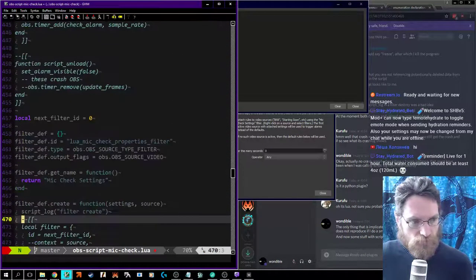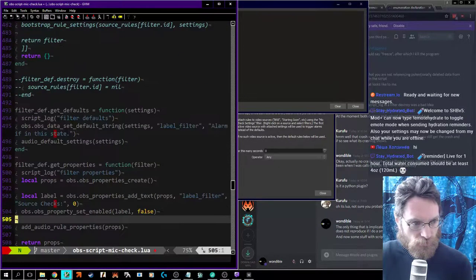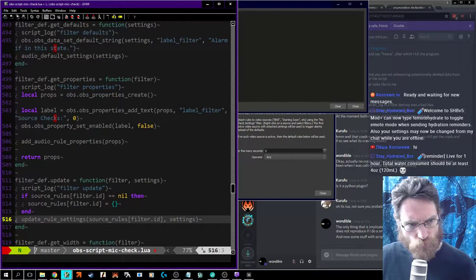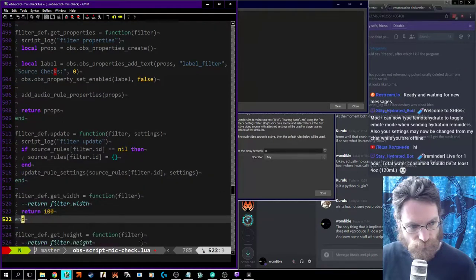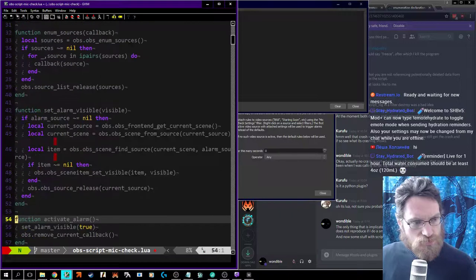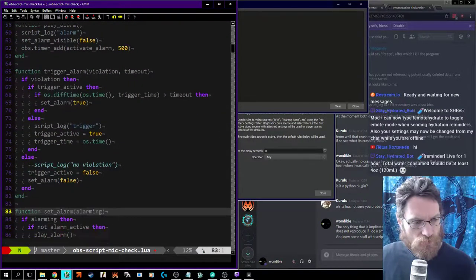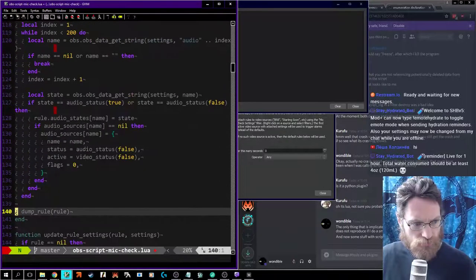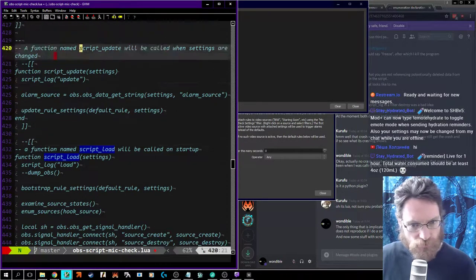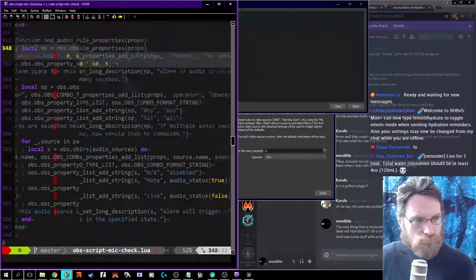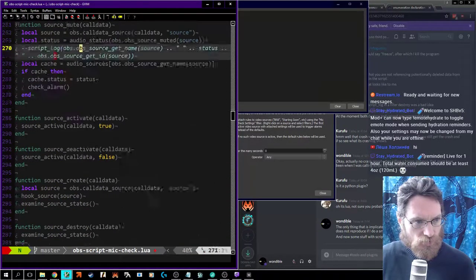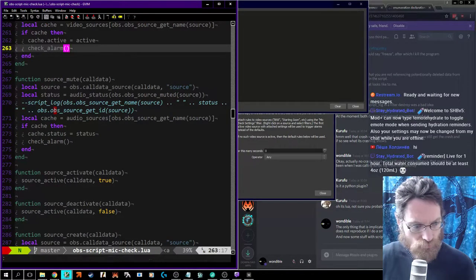All right, we've got defaults, we've got update off, we've got the filter doing nothing. Defaults got called once. Height and width might be getting called. Video render, we're doing nothing. Some of this stuff may still be going off. I think I've mostly got it turned off. Script load is completely turned off. Script description. We're not using dump OBS. I don't think we're using any of this stuff. So let's file.